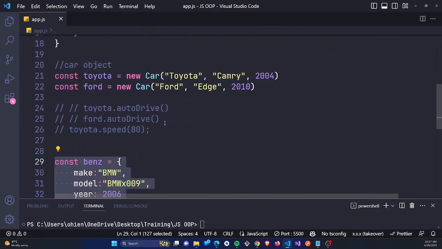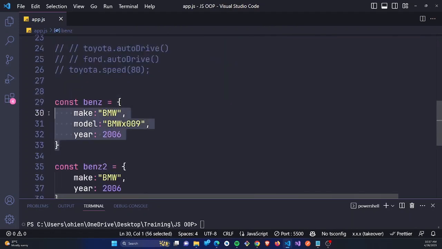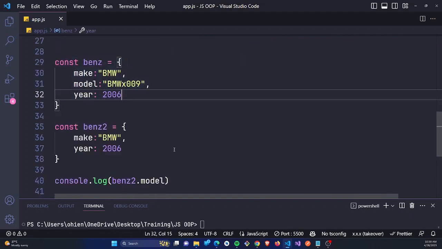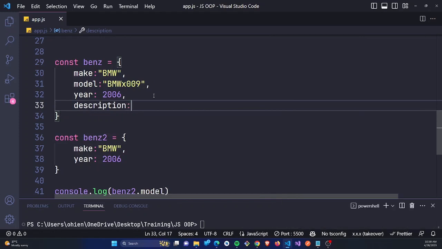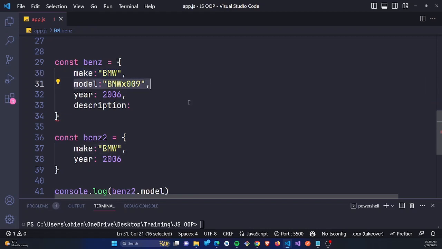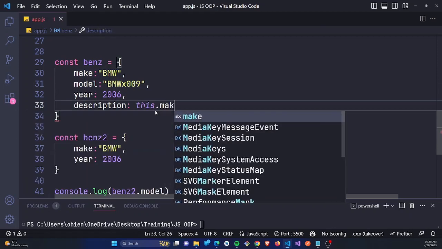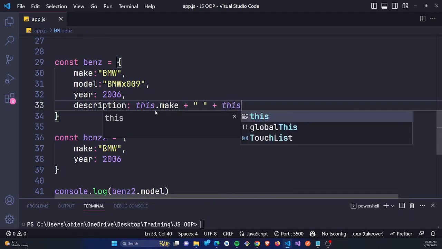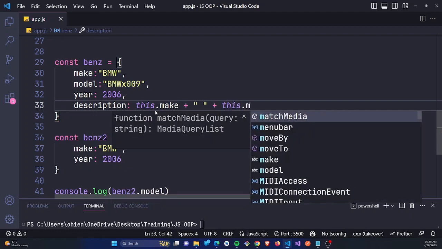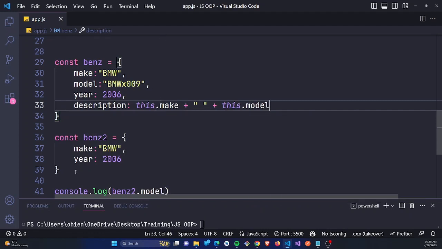Let's say for every car we create, we want to have a description of the car. For every car we create now, we want to have a property called description. Now this description will combine the make of the car with the model of the car. So we want the description to be something like this.make plus a space plus this.model.